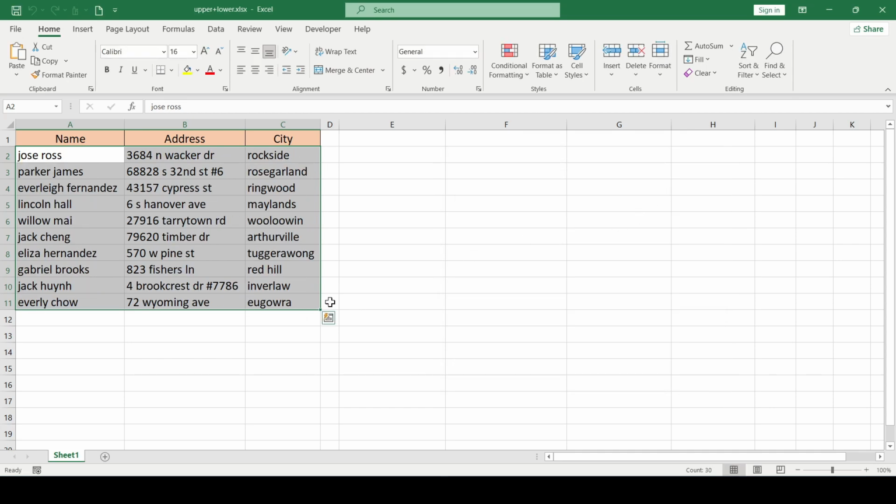That's how we learned how to change the case of the text in Excel using different ways.